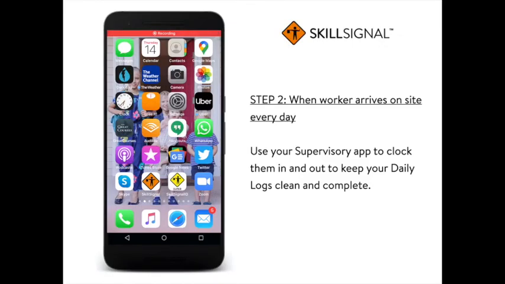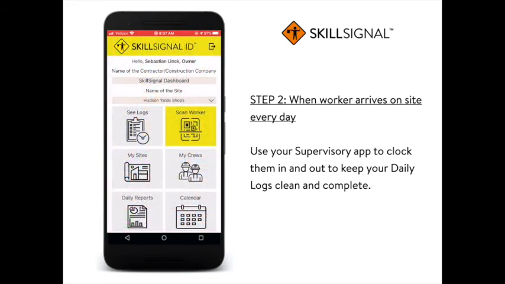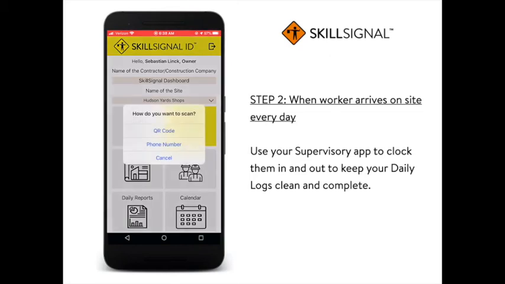The second step in this process occurs when the worker who doesn't have the SkillSignal application on their phone gets to your site every day. To get into the second step, you will open your supervisory application, that's SkillSignal ID or the yellow application. And this is your environment. You select your project as usual, and you will go to the yellow tile, which is Scan Worker.